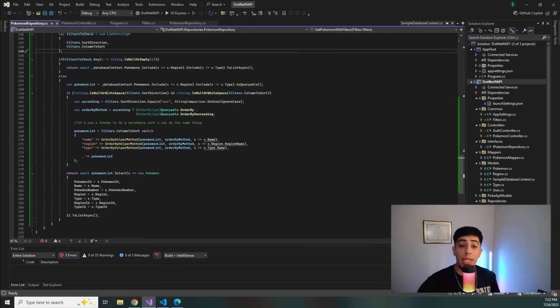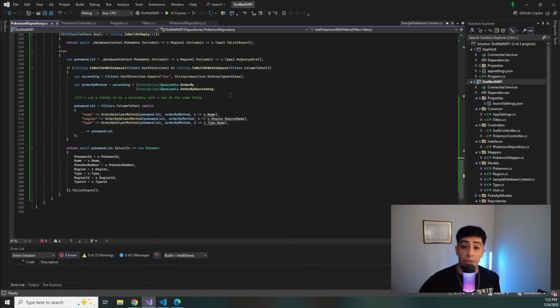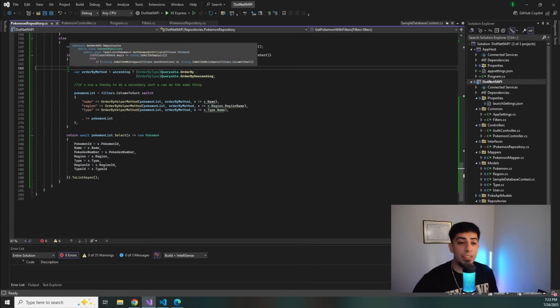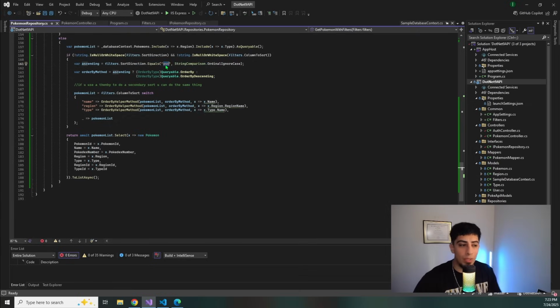But if we do get our sorting filters, we're going to do something a little bit different. So again, at the beginning, we are still going to be using the IQueryable Pokemon list. That's again going to include the Pokemon with its other tables of region and type. And now this is where things get fun and interesting and really sparked my curiosity and wanting to make this video. In here, the first thing that we're doing is we're basically checking the string that's coming in. So is it either ASC or DESC for descending? Depending on which it is, we're either going to set this boolean as ascending, true, or not ascending, it's descending, so it's going to be false. So depending on what comes in from the filter, we now get to this.